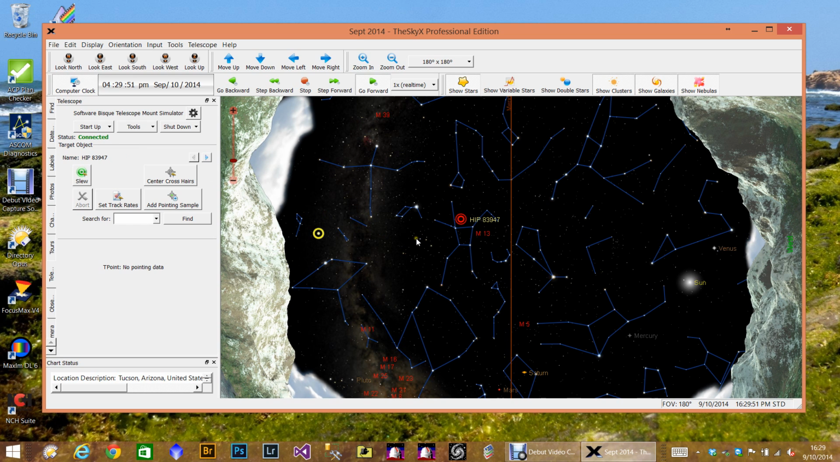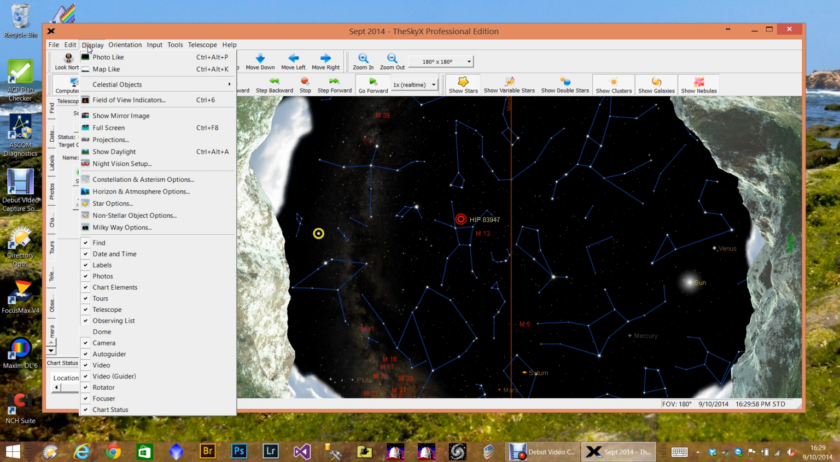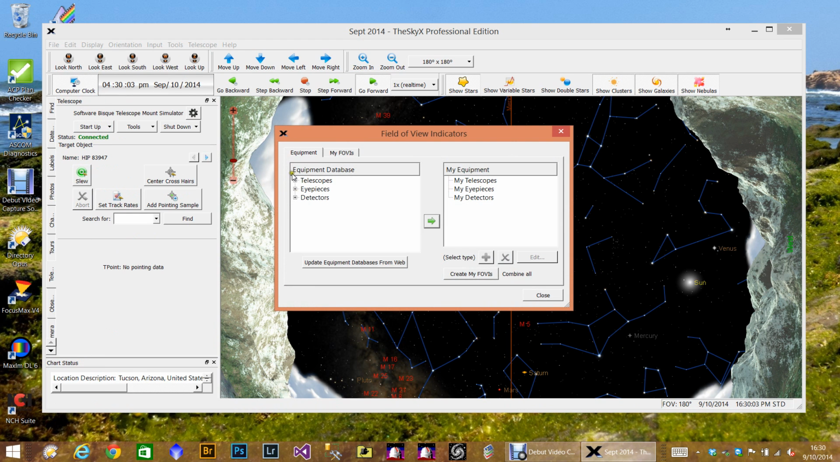The other thing that you'll find useful, especially if you're an imager like me, is you want to set up a field of view. So under the display, there's this field of view indicators. Now here, you have a whole list of telescopes that you can set up. If yours is here, that's great. Mine is not here. So if I come in here and I pick GSO, I have a GSO 10-inch RC, and as you can see, they have an 8-inch.